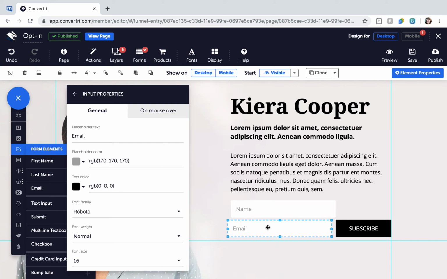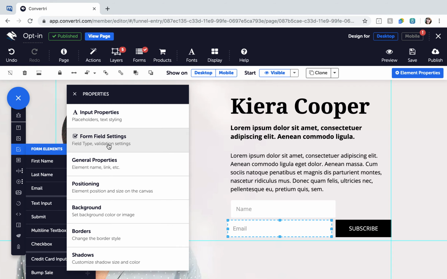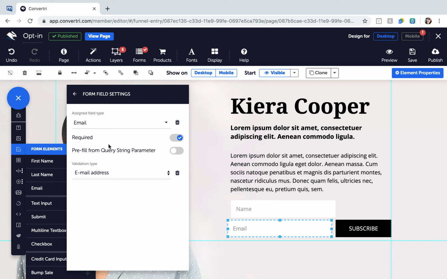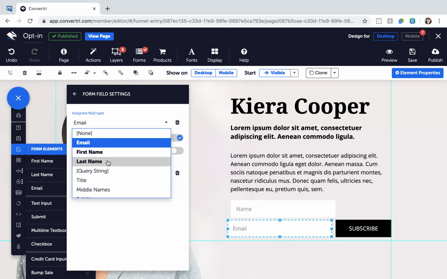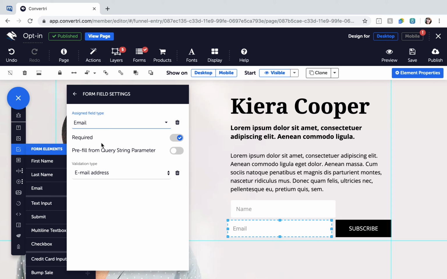In the Properties panel, click on Form Field Settings to map your form fields to the values you assigned when you configured your form service. Assigned field types will be shown in bold on the drop-down. Choose your field type to make sure the input is sent to the form service correctly. Next, you can choose whether this field is required and whether you want the field validated, i.e. as a real email address.